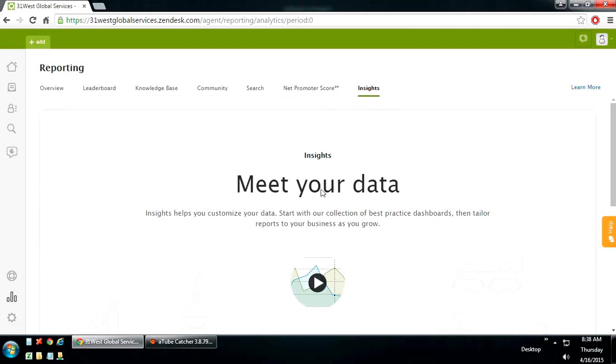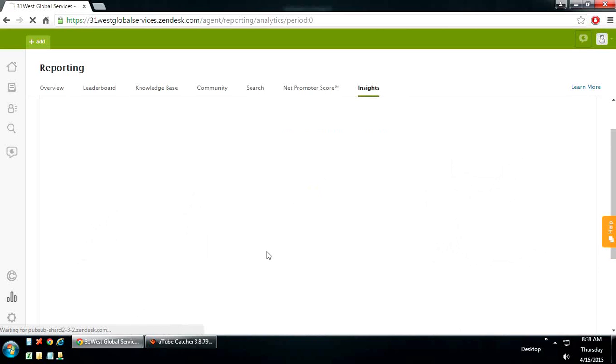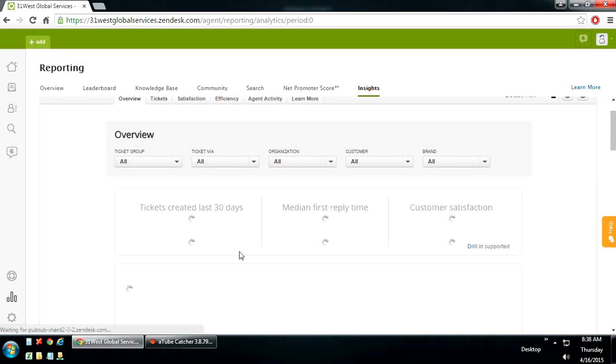The last option is insights. Insights help you customize your data. If you click on get started, it usually takes a bit of time to actually calculate the data, depending upon the data that you have on your help desk, and gives you an overview.